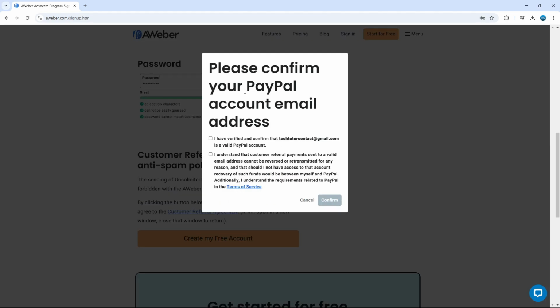At this point, a pop-up's going to appear asking you to confirm your PayPal account email address. So double check your PayPal email, just to make sure you do get paid correctly. Then tick the boxes here. The first box you tick says I have verified and confirmed that your email here is a valid PayPal account. The second box says I understand that customer referral payments sent to a valid email address cannot be reversed or retransmitted for any reason, and that should I not have access to that account, recovery of such funds would be between myself and PayPal. Additionally, I understand the requirements related to PayPal in the terms of service, which you can read through if you want to, again by clicking the link. Once you're happy with everything, just click the confirm button here.